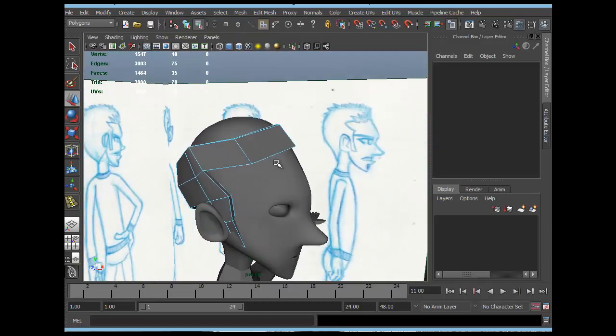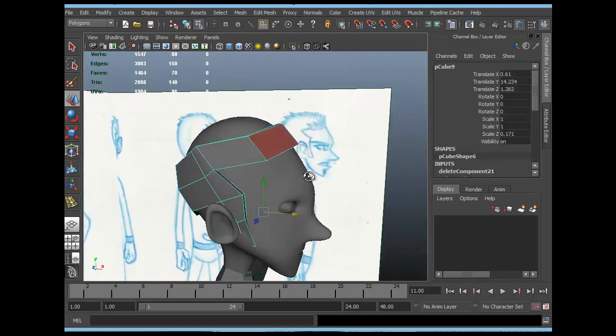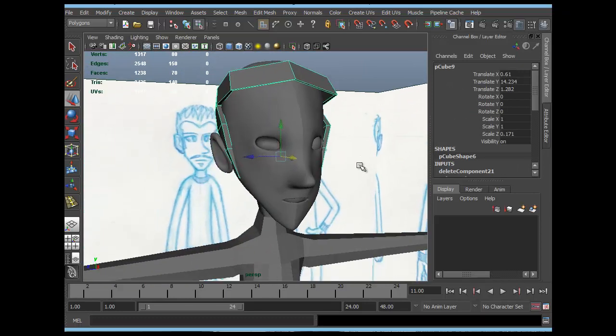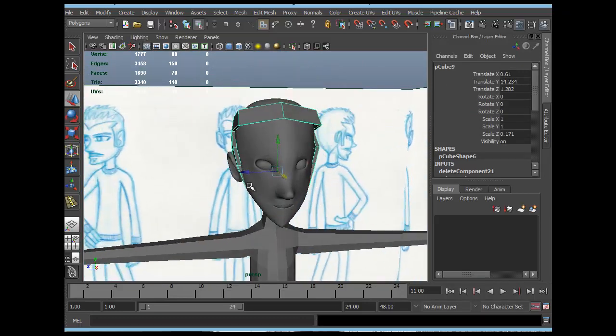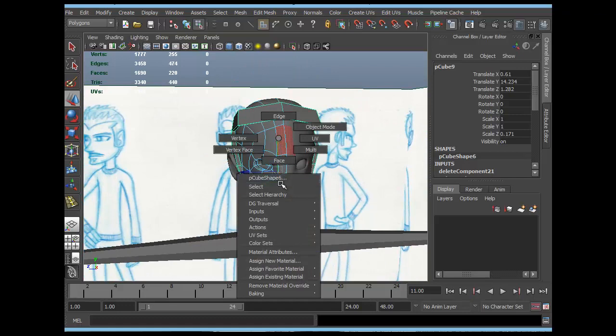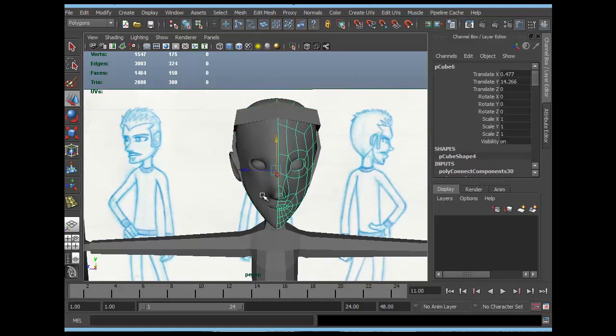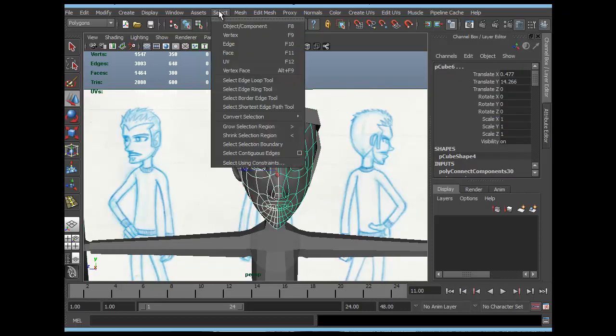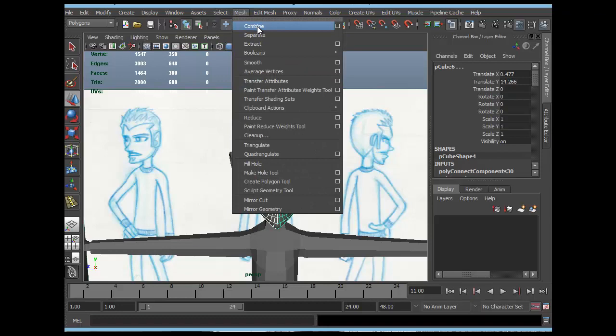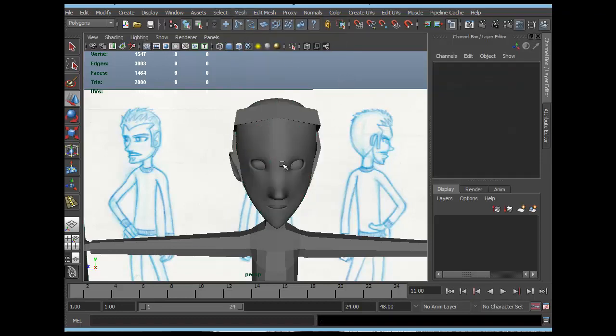Okay, now once I make these two sides of the head, I will have to combine them as one object, right? So you have to do it in two steps. So step one is, now you have two different objects, right? Select both of them and do a combine. Select, mesh, combine, right? So that makes it one object.